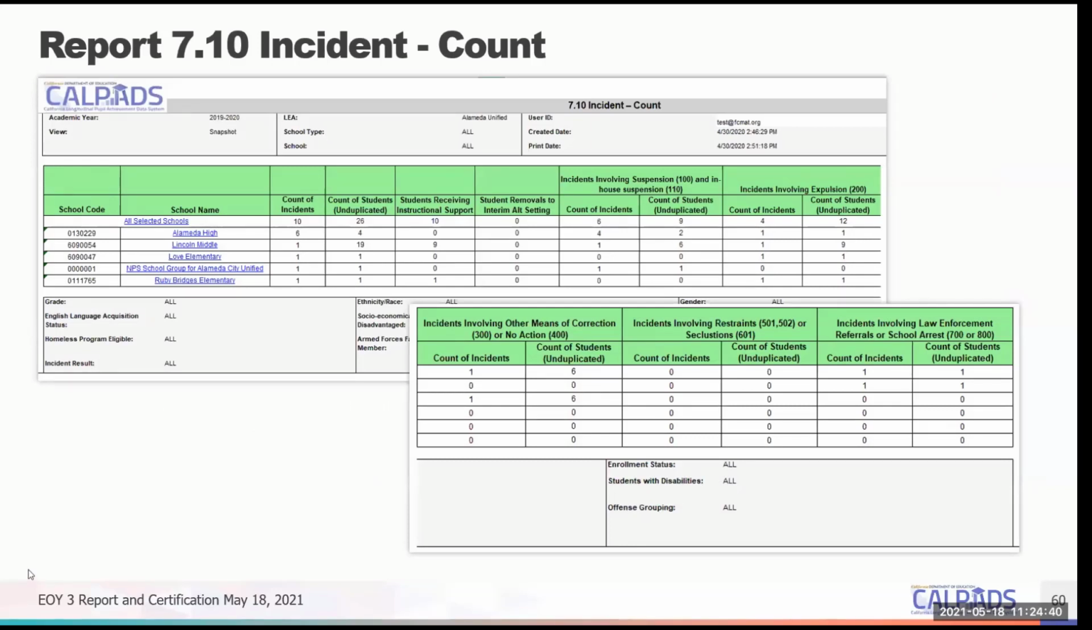And then 710 is the incident count, right? This is your discipline report. You see the count of incidents. This is third column, fourth column is the count of students. And then to the left of that is the count of incidents. And then just a breakdown of the different types of incidents.